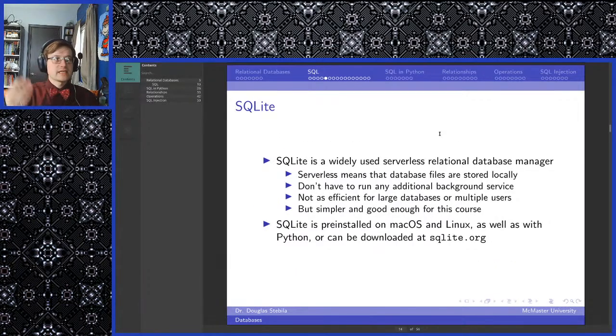So that is to say it doesn't have a server. It's just interacting with a file on your file system just like anything else, right? Whereas with a server-based SQL implementation, you would have to log into the server, and the software running on the server interacts with a file that's stored remotely on the server, right? Sqlite does everything locally. So we don't have to run any additional background service. Not only that, Sqlite does not need to spoof a localhost, so it doesn't have to trick your computer into thinking that it's going out onto the internet when it's not.